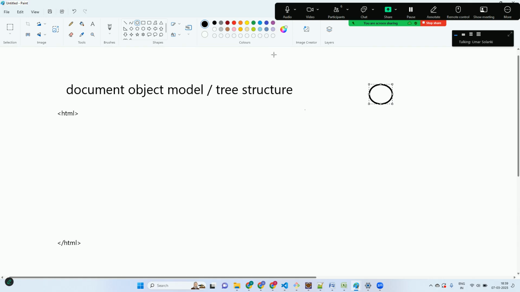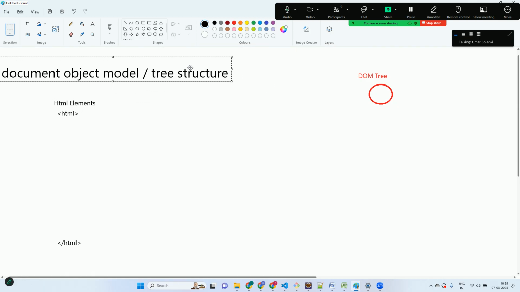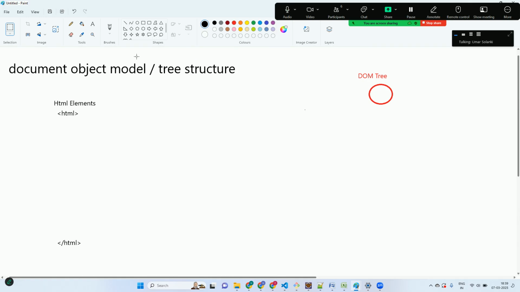In the red I am forming my DOM tree, and these are my HTML elements in the black. So as you prepare the HTML document, behind the scenes a document object model tree is made of each of the elements which we are using in the document. The two children of HTML are head and body.